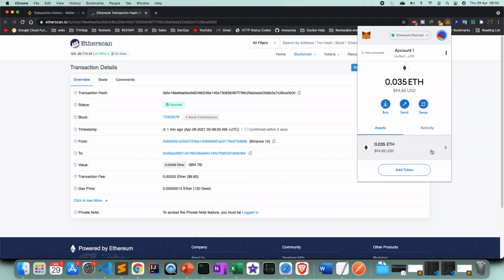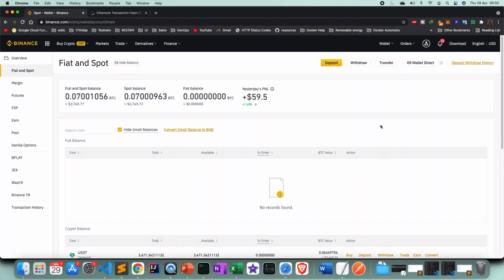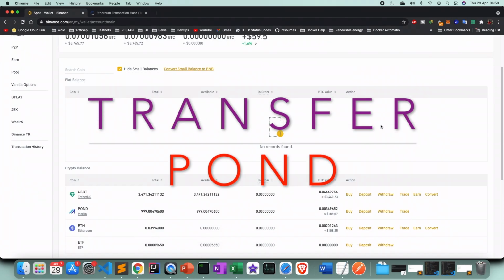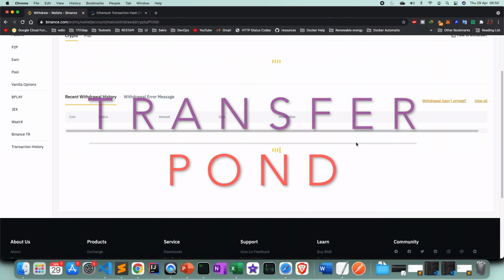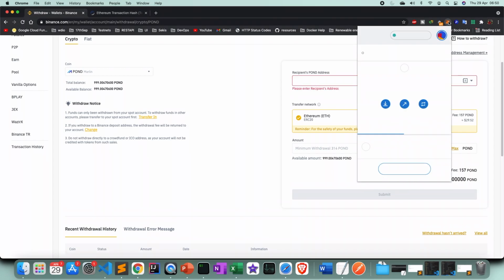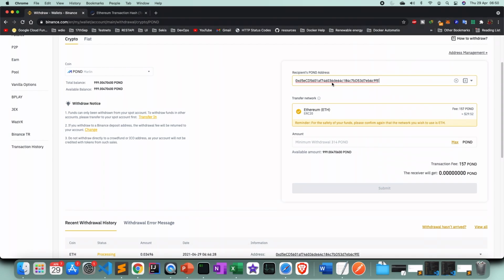The next step would be to transfer the POND. Now let's transfer POND. Since Ethereum is complete, let's move on to POND. For POND, you'll have to tap on withdraw again. Once you tap on withdraw, you will be asked to enter the POND address. POND address is similar to Ethereum, whatever we did previously. Since POND is an ERC20 compatible token, we don't have a separate address. So basically, you will be able to transfer POND to the same address as you transferred Ethereum previously.